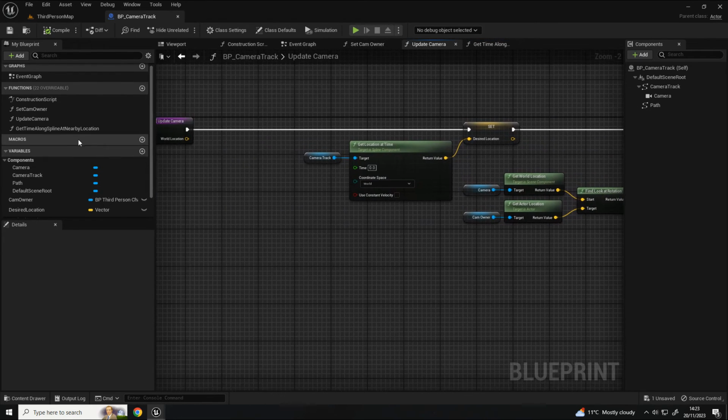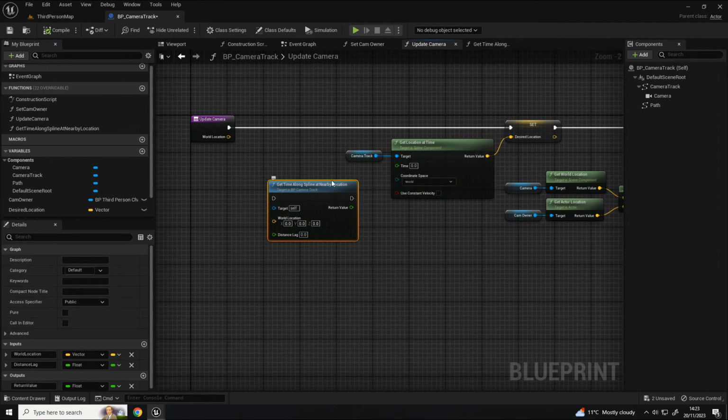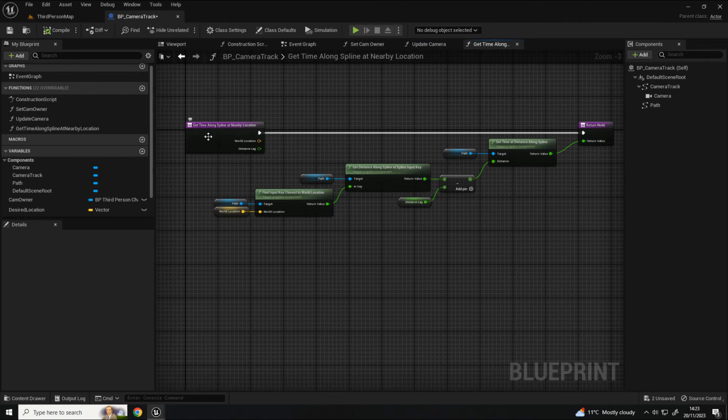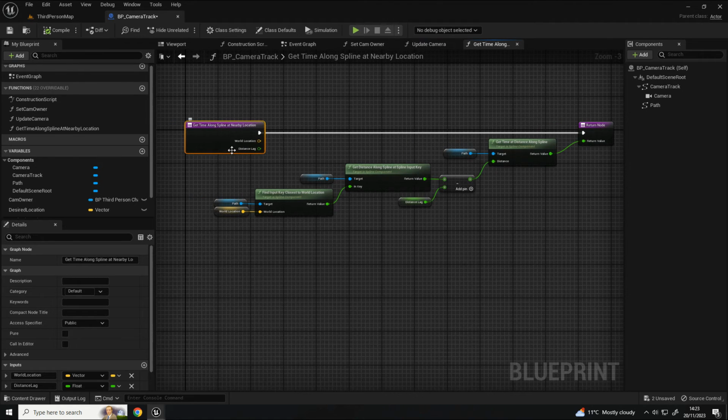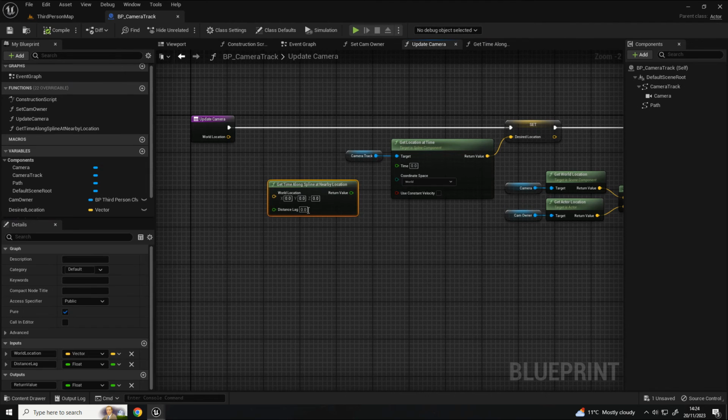However, if we come back to the update camera, we can drag this particular node in, so get time along spline. At the moment it's a standard function, but what we want to do is create it as a pure function. So if you go back into the get time along spline node by location, select the first node, and in the details panel put a tick in the pure, and then compile and save. And when you go to the update camera, it should create it like this without the execution pins. And then we can go ahead and connect that into time, like so.